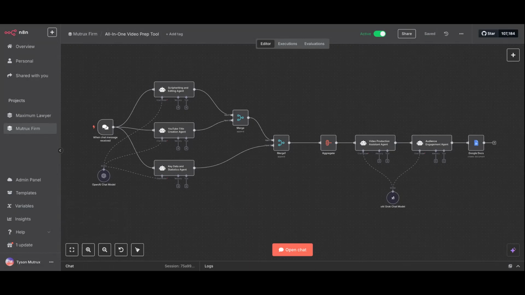So this one's an all-in-one video prep tool, where you can start with just a simple chat prompt inside of N8N. And what that one does is you prompt the kind of video that you want. I'm not going to go through each of these agents individually on the back end, there's no point in doing that. I handled this one in a previous episode, so you can go look at that if you want to see it.